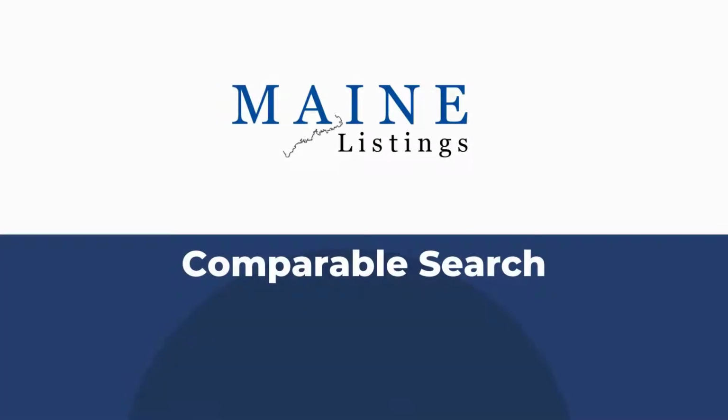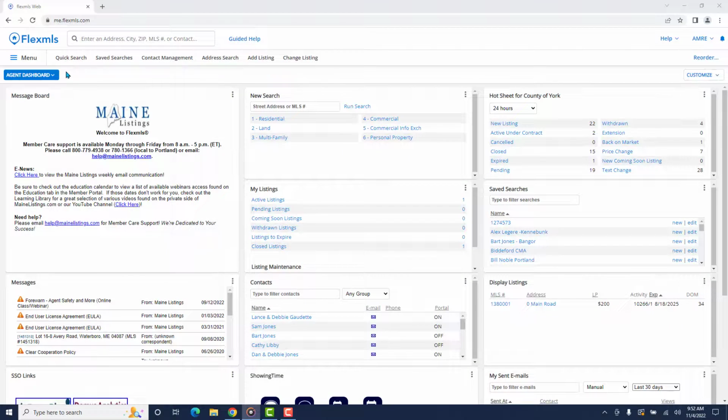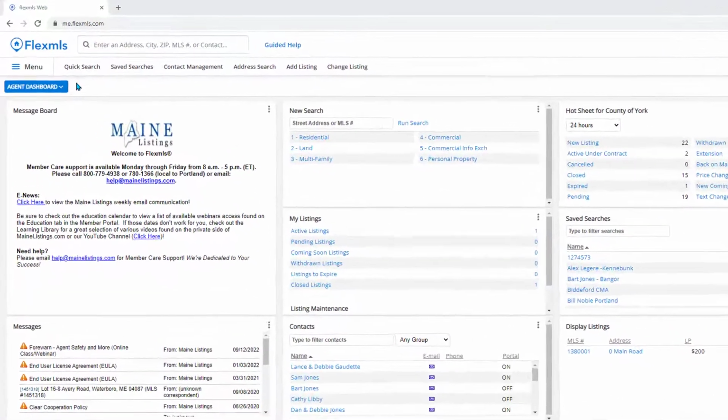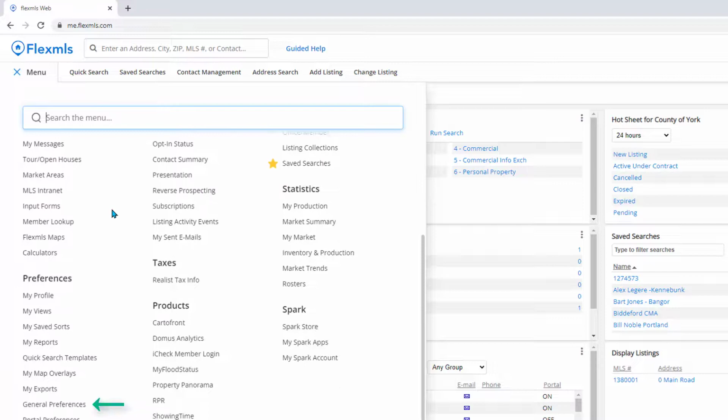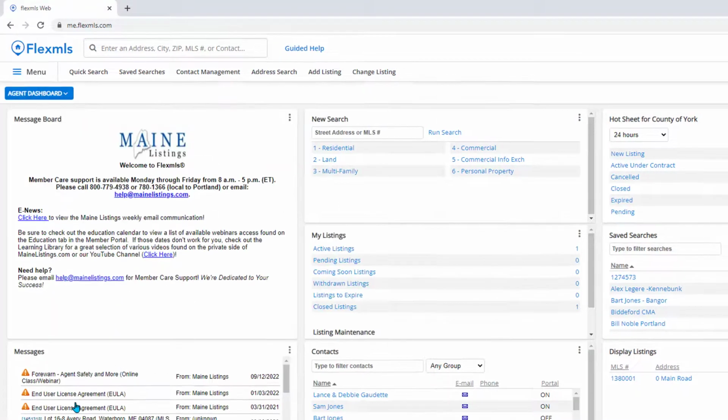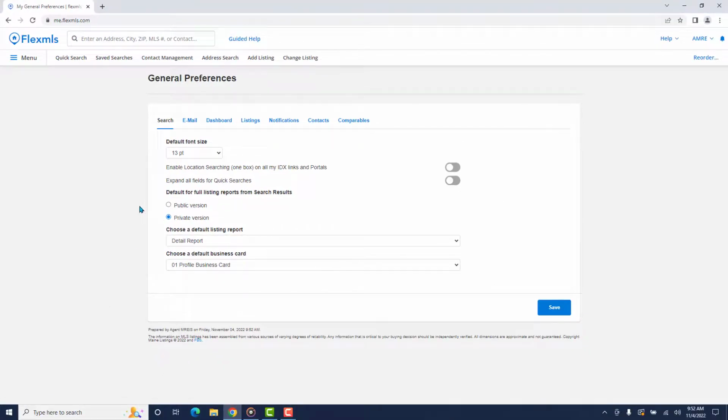Comparable search results are a great starting point for either a CMA or a subscription. Before we perform the search, let's take a look at our general preferences. You can get there by going to Menu, scrolling down to find the preferences list, and selecting General Preferences. On the next screen, find the Comparables tab at the top right.